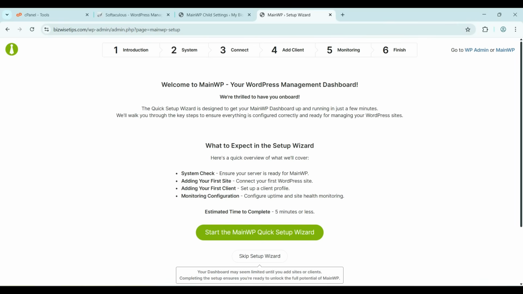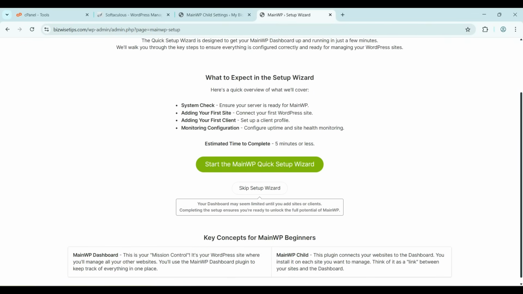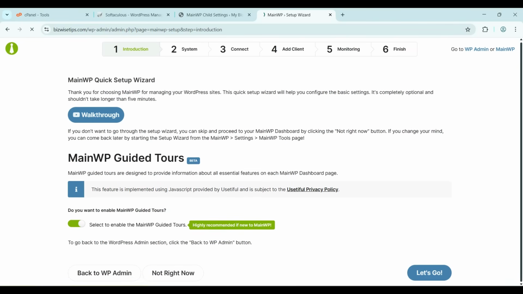And now go to the main website configuration page. Now click the Start MainWP Quick Setup Wizard button. In the introduction page, click on the Let's Go button.